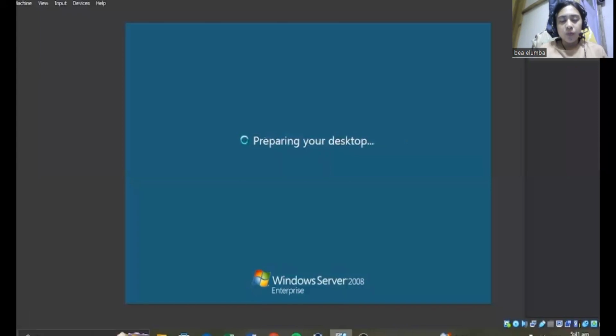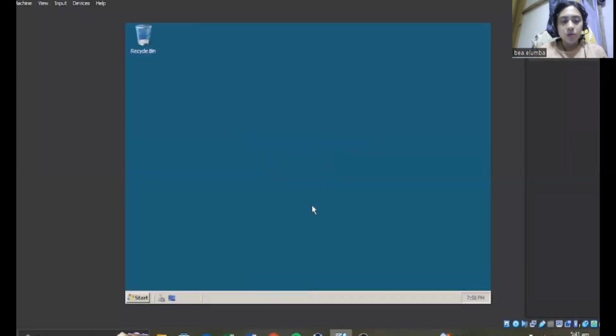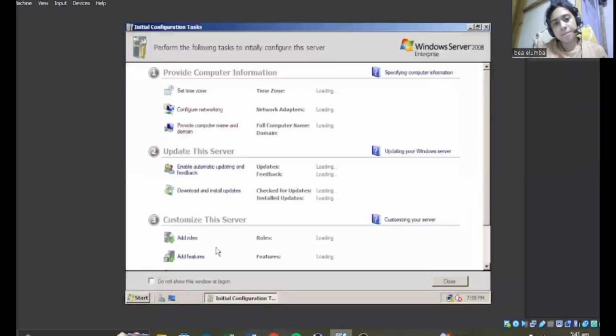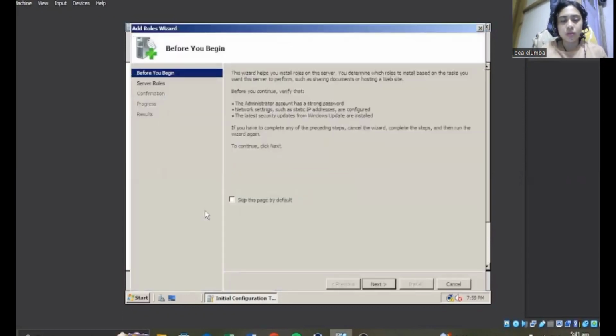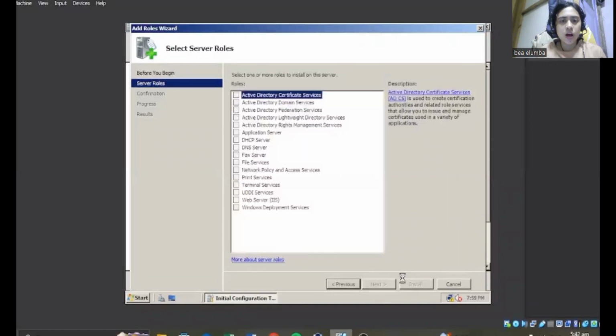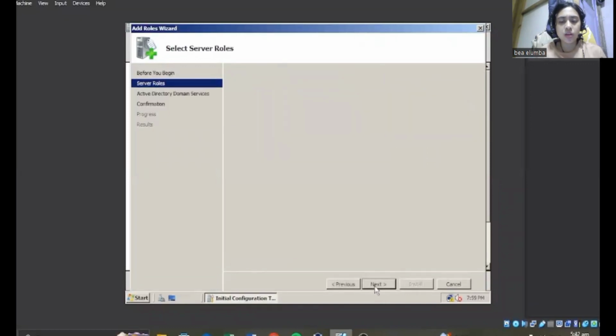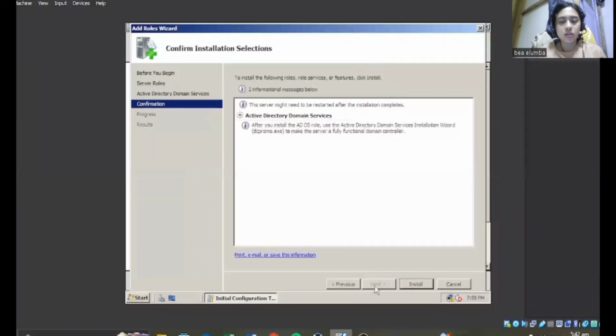So we have restarted our computer. I have entered my password. And now we have to wait for the initial configuration tasks to appear. And we can add roles. I have to click next. And the Active Directory Domain Services, next. Next. Install.